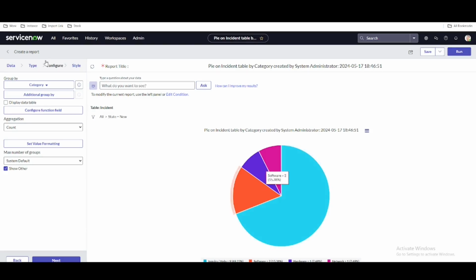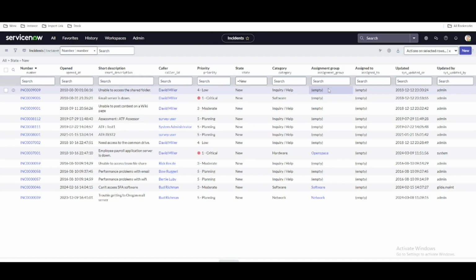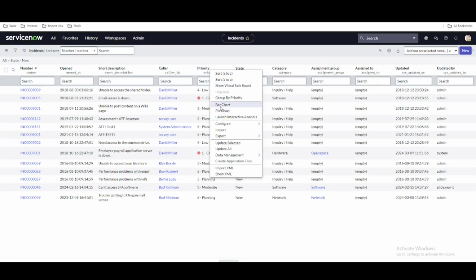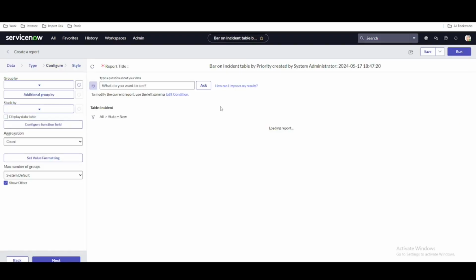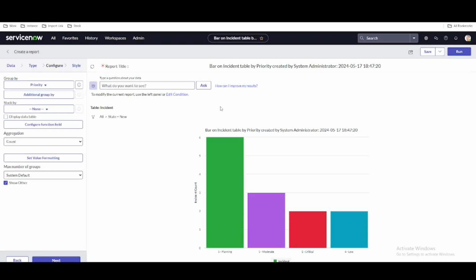Both options are available. Another, let's try for the bar chart. So let's say that I'll click on the state, not priority, and then bar chart. You can directly click there, and it will generate a bar chart for you. So pie chart and bar chart are directly available options from the list. You can simply update the name and click the save button, so the report will be saved. So it's a very quick option for you.